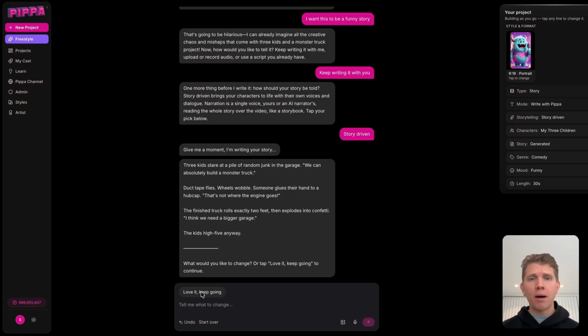3 kids stare at a pile of random junk in the garage. We can absolutely build a monster truck. Duct tape flies, wheels wobble, someone glues their hand to a hubcap. That's not where the engine goes. The finished truck rolls excitedly 2 feet, then explodes into confetti.